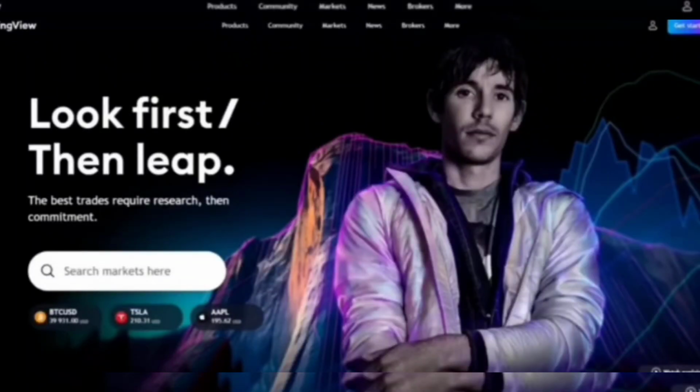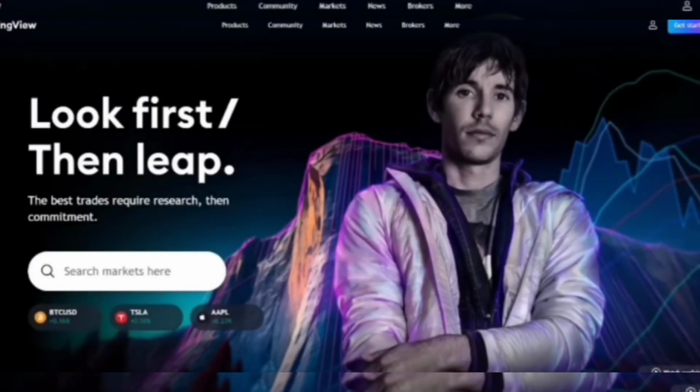How to use TradingView. You can see the price of anything with this software. You can analyze it according to the complete price history. So this is the most important software that you should use to trade. So let me teach you how to use this software.